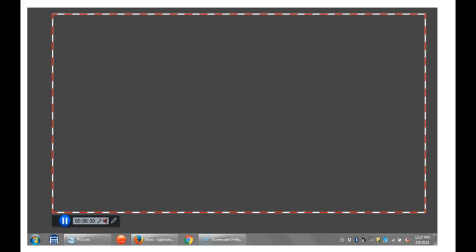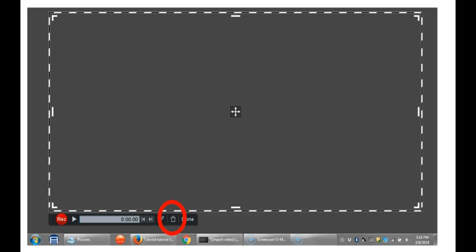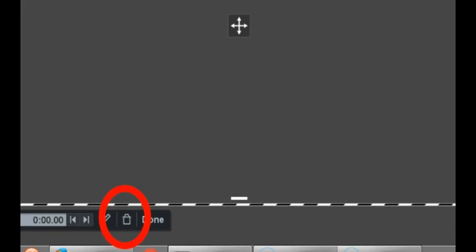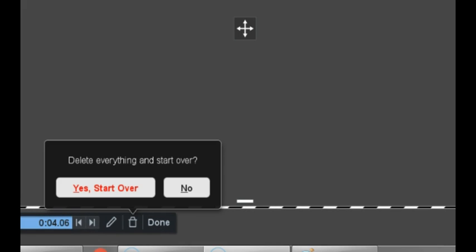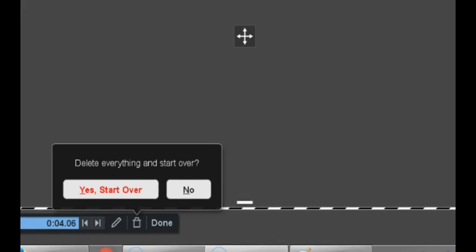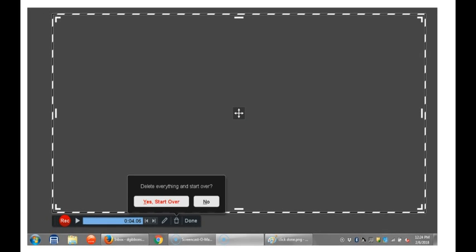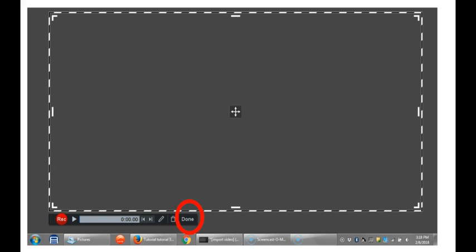When you're done, click the blue button. Clicking the trash can will let you start over. Delete everything doesn't mean delete the whole video. It will only delete the video you just recorded, not the audio, and let you make another try at it. Clicking Done will return you to the main editing window.